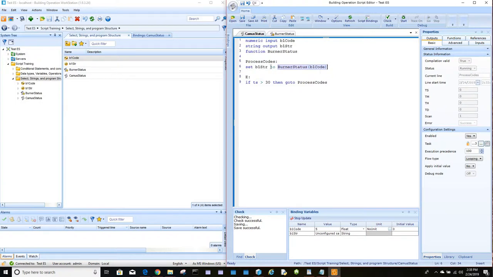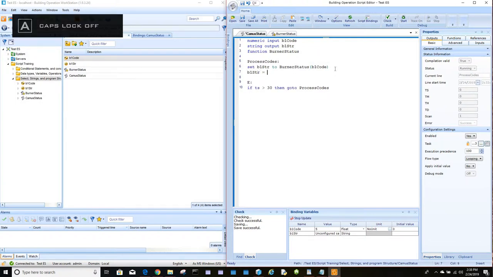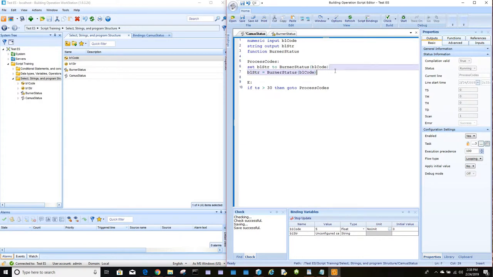So this set B1 string to burner status is exactly the same. It'll result in exactly the same value as doing this: B1 str assign burner status B1 code, that we've been seeing all along throughout the series of videos. These two statements generate the same exact result. They do exactly the same thing.